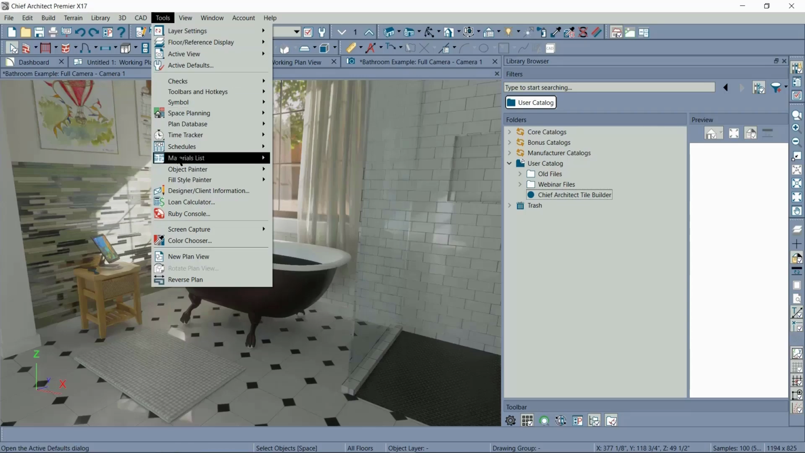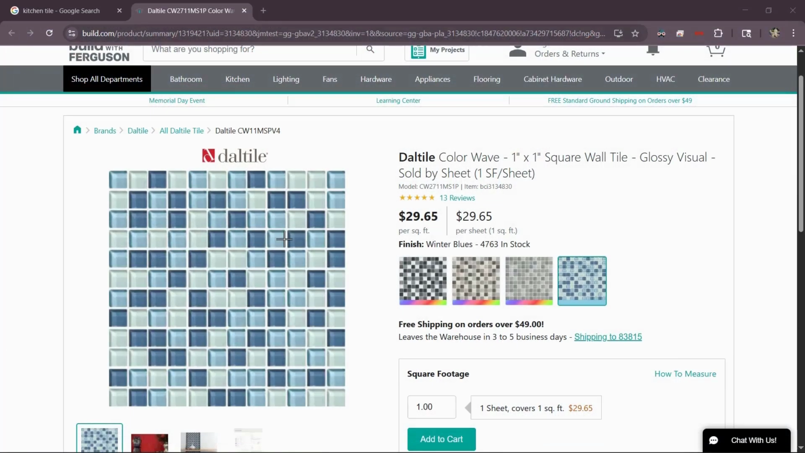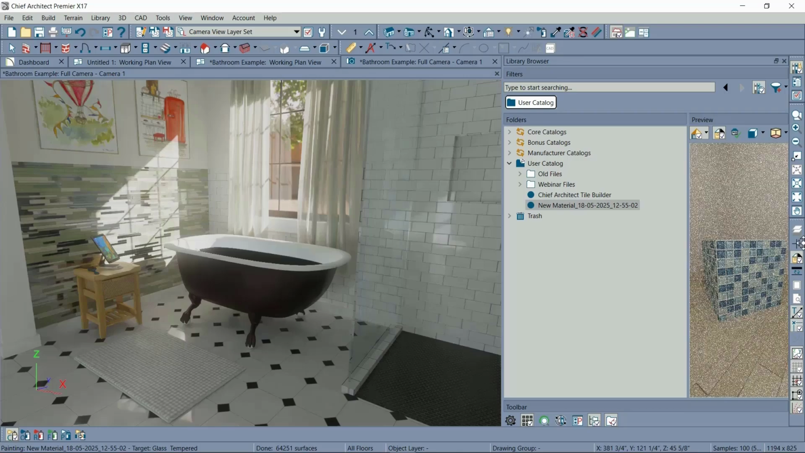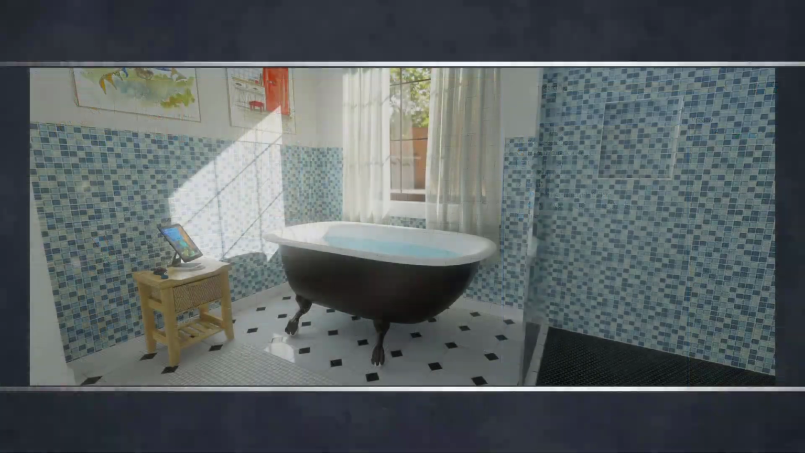You just open it up, find a picture you like, screen grab it, and it makes your material for you, and you're good to go. For cons, you have to find the image yourself, you have to make the material yourself, and you're limited to what's available out there.